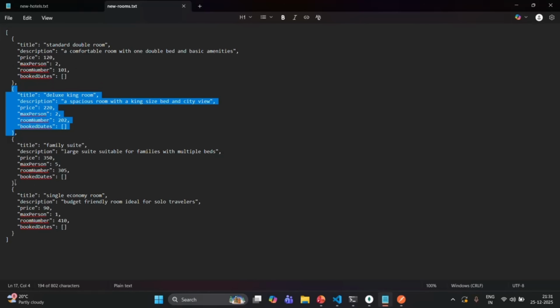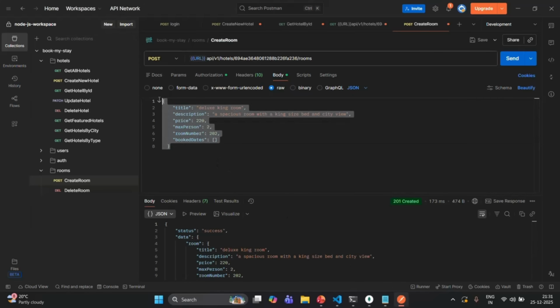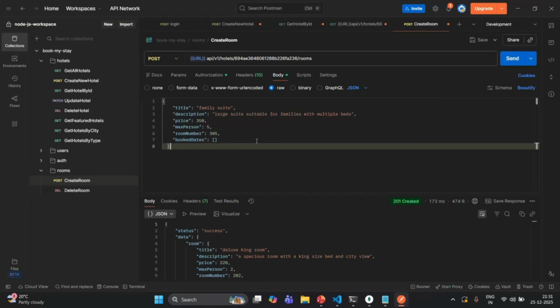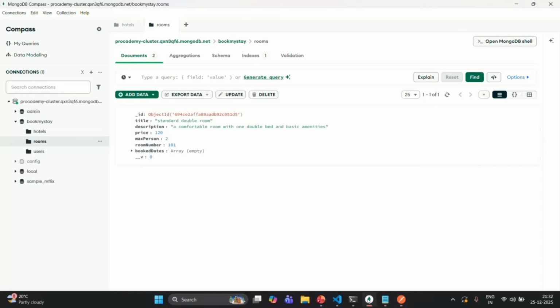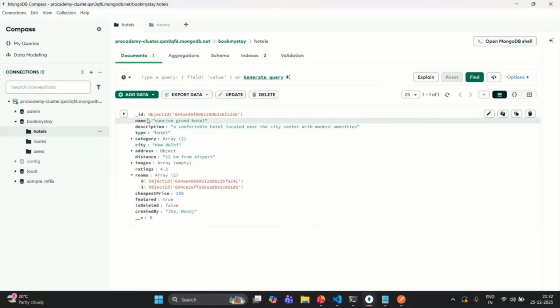Let's create one more room document. So I'll copy this. Let's go to Postman. Let's specify that document in the request body and let's send this request. So this room is also created. And all these rooms I have created for the hotel with ID ending with F8236. So in the hotels collection, we have only one hotel document with ID which ends with FA236. So the two room documents which we have created, that has been created for this same hotel.